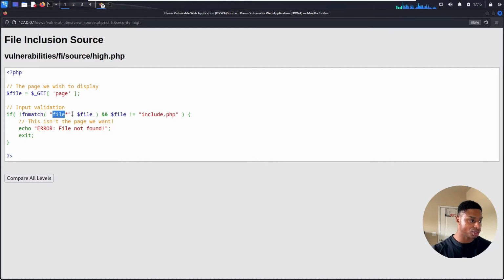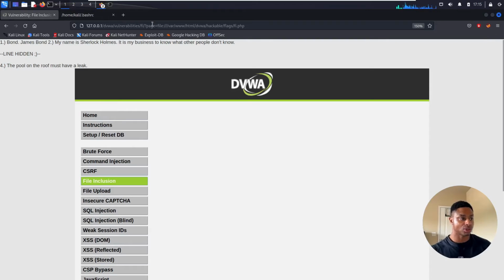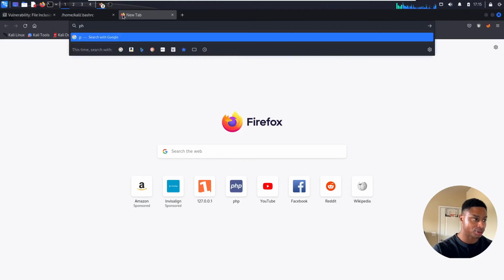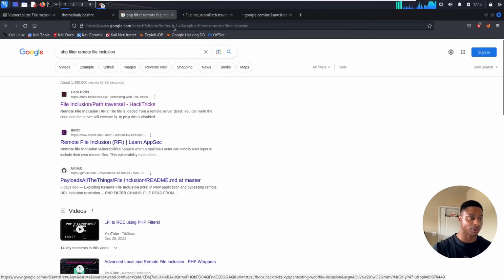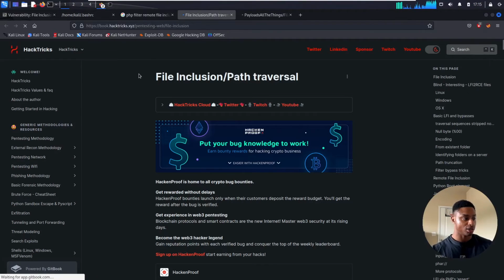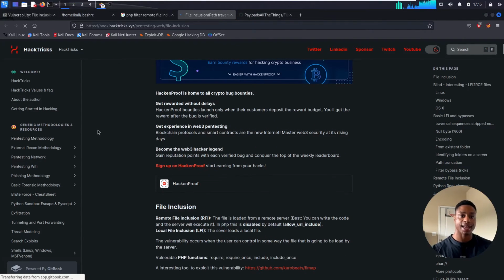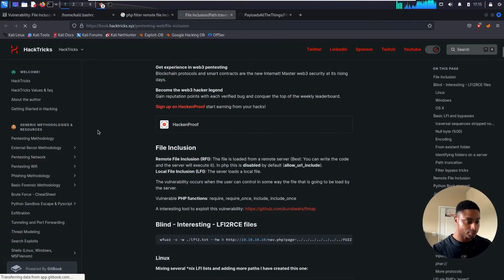Not sure we can use this for remote file inclusion, because even if we use something called PHP filters, right? Let's just look that up: PHP filter, remote file inclusion. All right, cool. One of the first results that pops up is HackTricks, book.hacktricks.xyz. It's a great resource, a great cheat sheet and study guide for all these different pen testing and security tactics, techniques, and procedures.